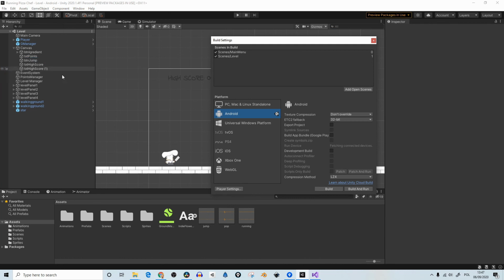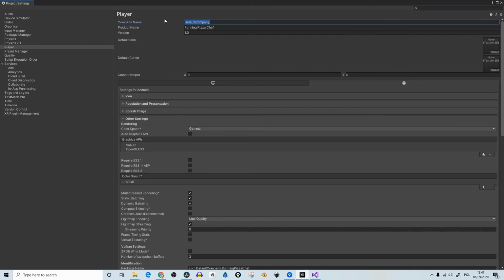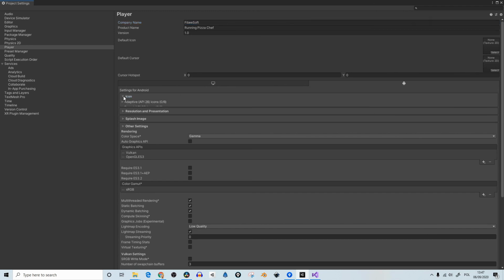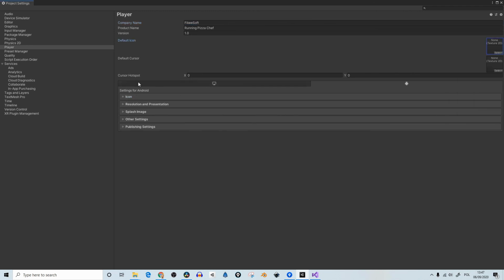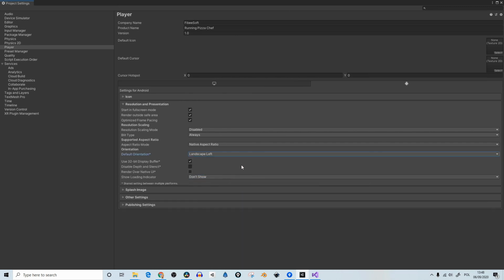So let's go to the build settings, and I will click on the build app bundle, Google Play. This is what we need. Let's go to the player settings, and I will type Phoebesoft in here. The running pizza chef, it's okay. The icon, I will do it in the end. Let me just get everything prepared and I will come back to the icon later on. So the resolution and presentation, it should be always in the landscape, and maybe let's use the left one.